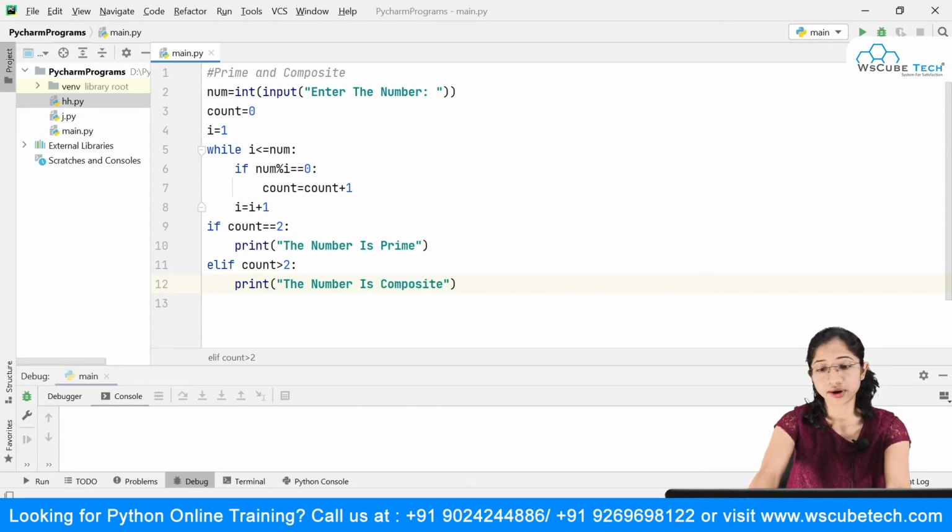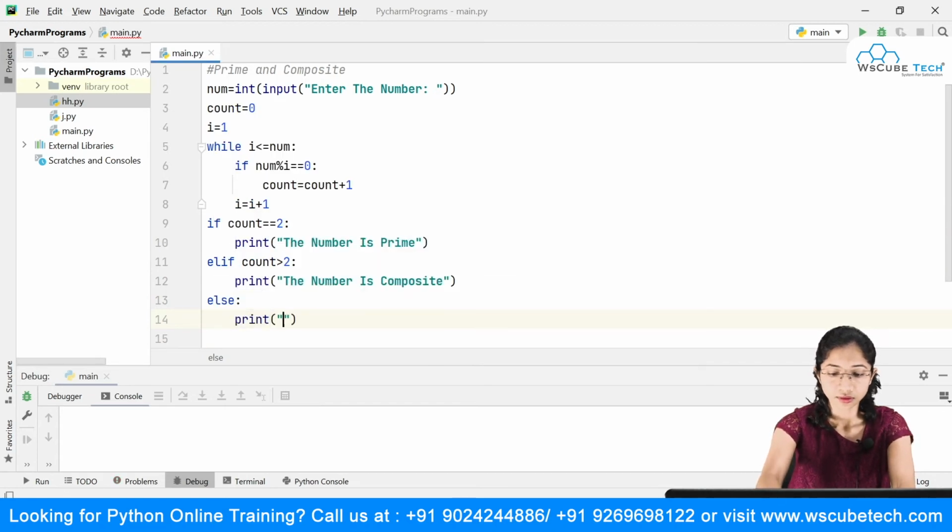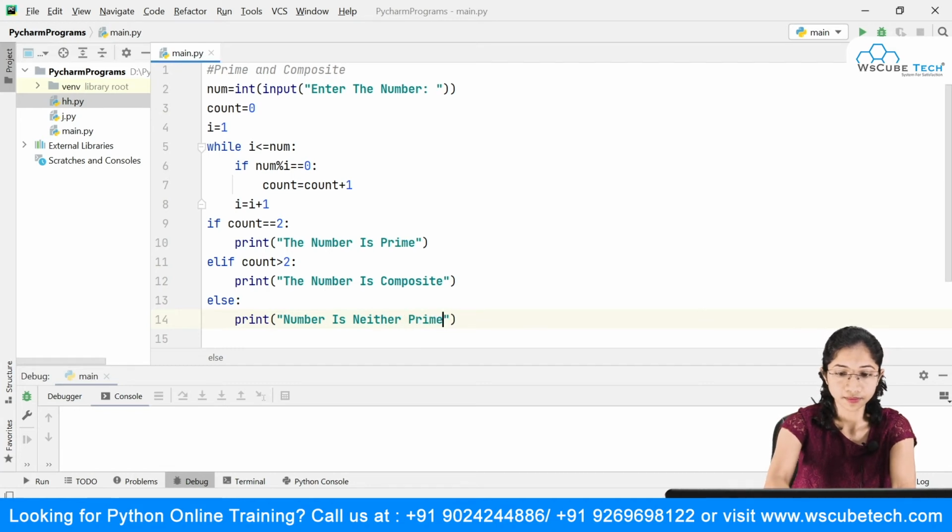the number is composite. All right. And if I get the input as 0 or 1, it comes into the category of neither prime nor composite. So we'll just put that inside our else block. I'm just going to say print, number is neither prime nor composite.